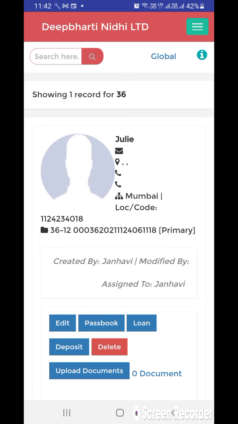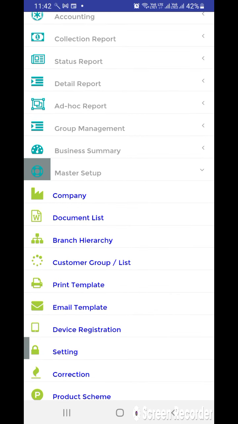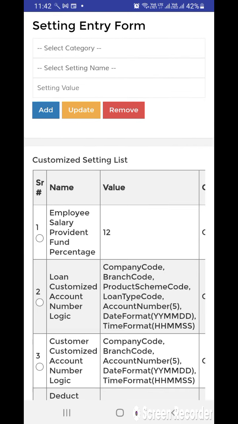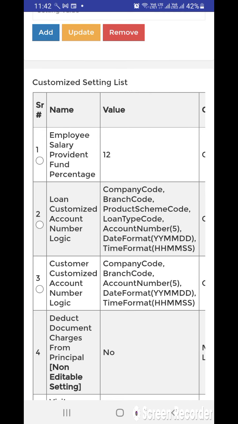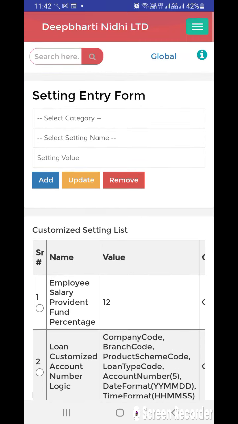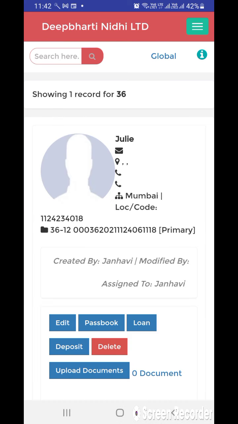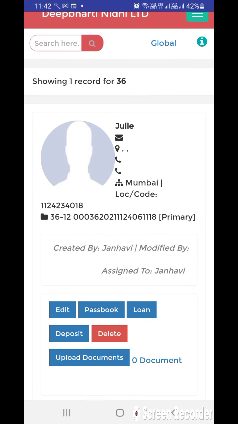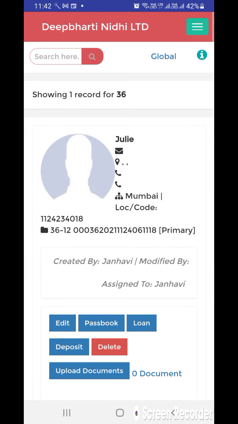The branch code, if I go to the master setup setting, that is company code, branch code, the account number, date format and time format. All this is coming automatically by the system. I will search this customer again, F-36. Here you can see this all is coming automatically. This is how this logic works.